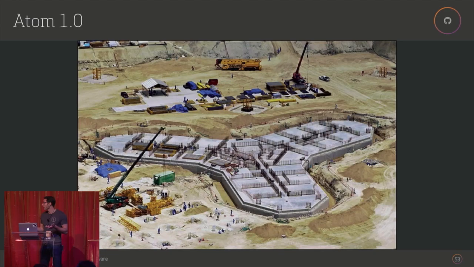Of course we're going to continue to polish the core editor experience. We're going to continue to improve performance. These things are really important to us. We're going to improve stability. We're going to add real international support.